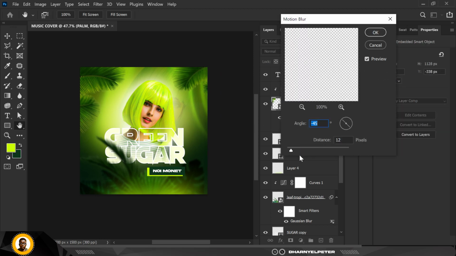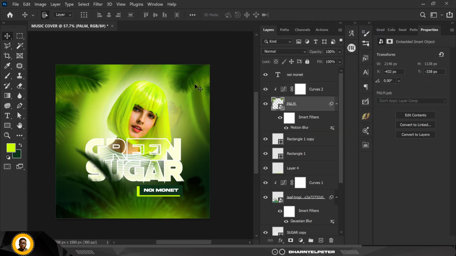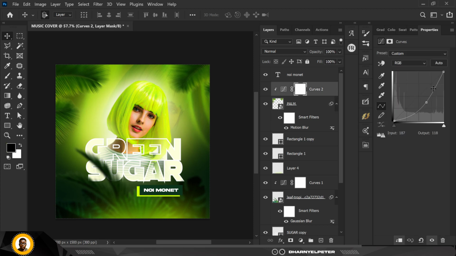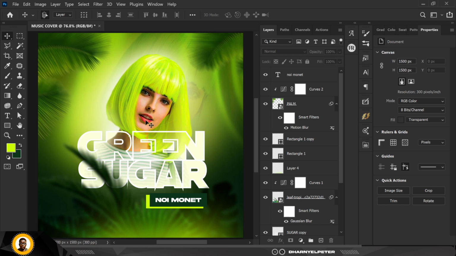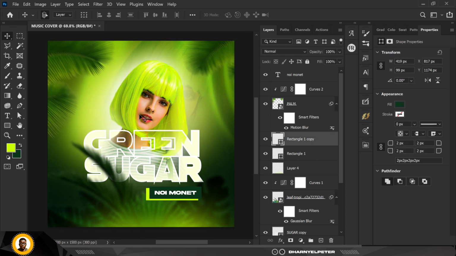I'm going to adjust the motion blur of this. Good, click OK. I think I like it this way. Okay, so there you have it. This is how I created this in Photoshop.